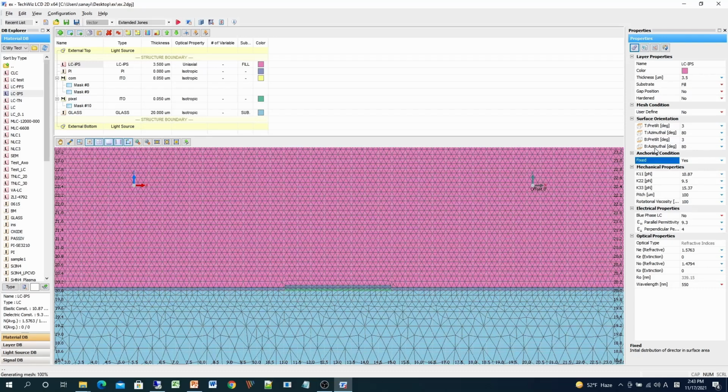Additionally, you can check the mechanical, electrical, and optical properties as well. You can modify its values as needed. And if you want to check the blue phase LC simulation, please click yes and then input the curl constant terms. However, in this example, I will not consider the blue phase LC, so I will click no. So all of the conditions for LC layer are done.